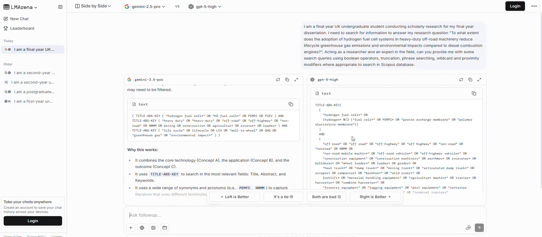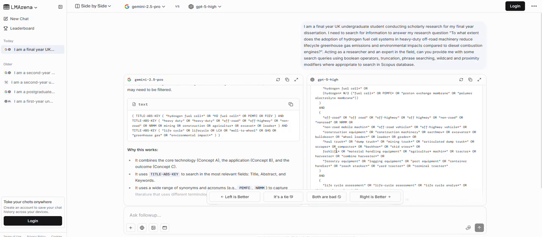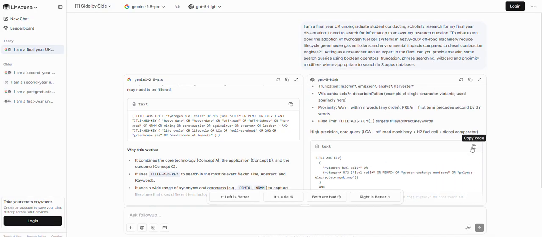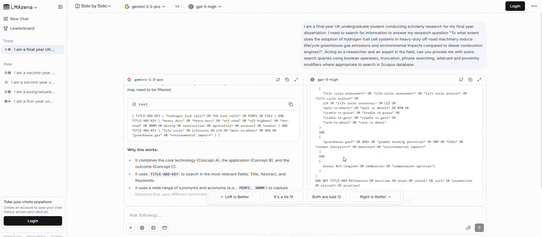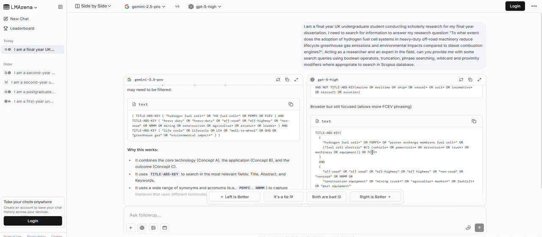So it would probably be good to actually trial both. Try Gemini first and then use ChatGPT's response and see what the difference is. Are you getting the same articles returning or different ones? So this is a very, very big search string. But what you would do, you would simply just copy the code or the text, paste it into the advanced search feature on Scopus. And we'll just scroll down to see what else it has given us.